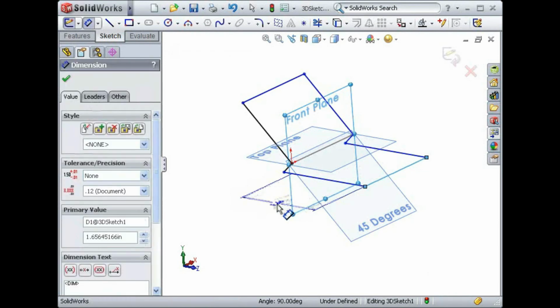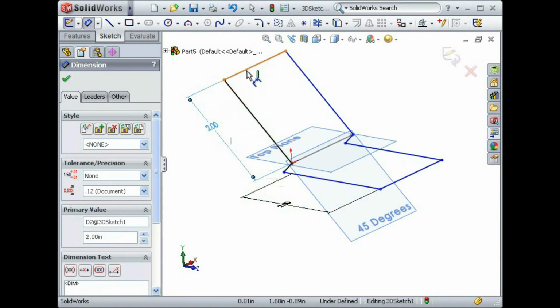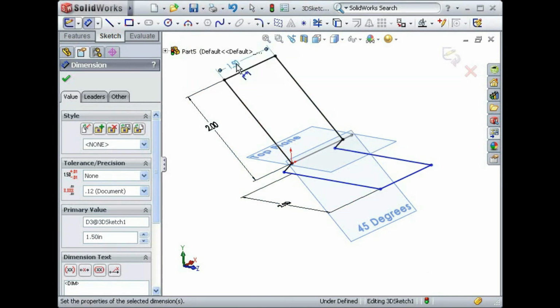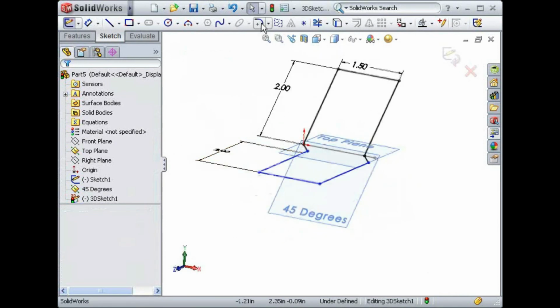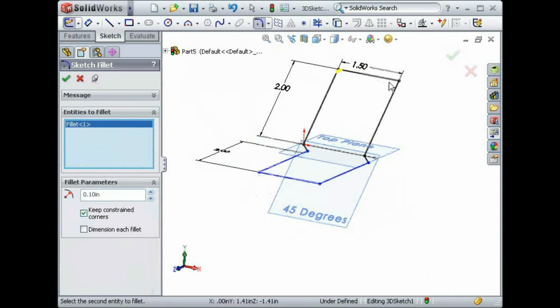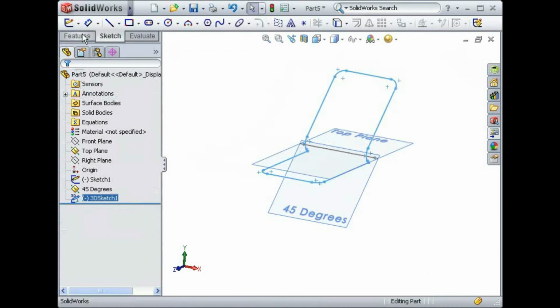I'll finish up with a few more dimensions and some fillets. Remember to use the Tab key to make sure the dimension is applied in the correct orientation. There you have an example of creating 3D sketch geometry on angled planes.